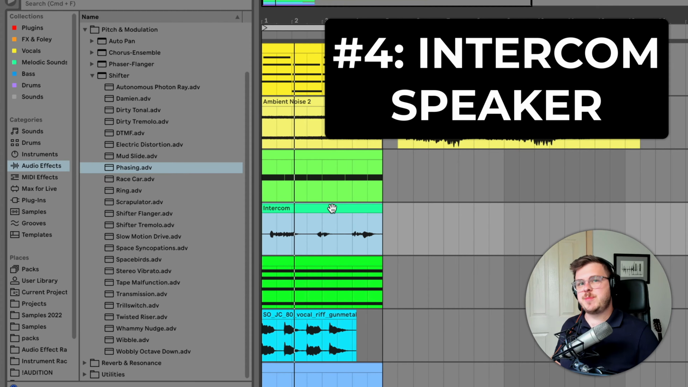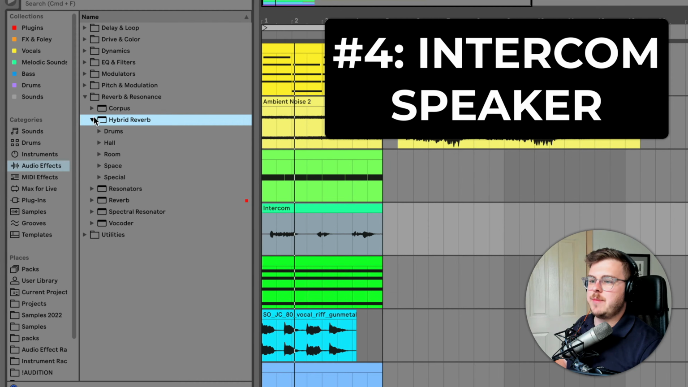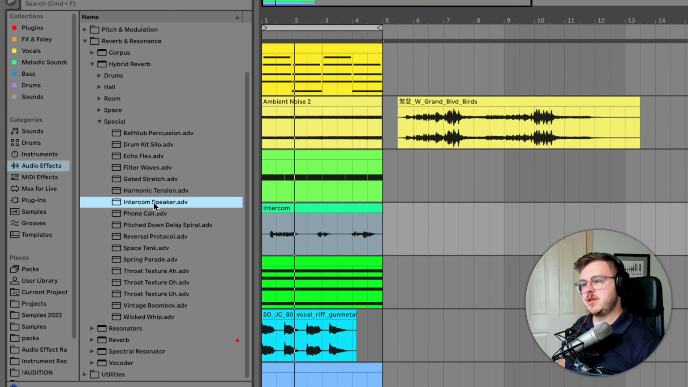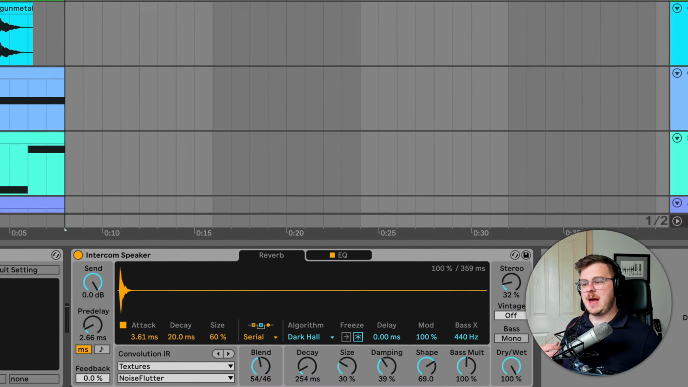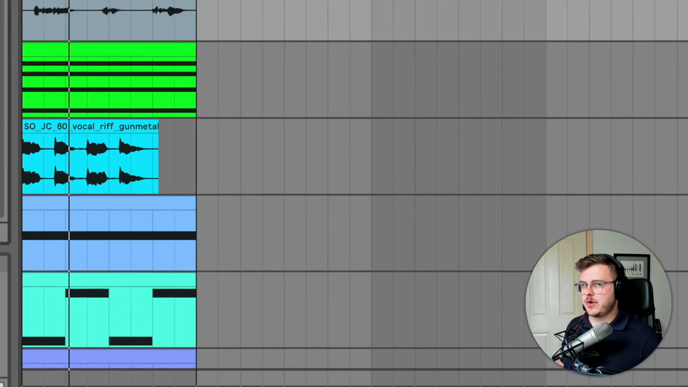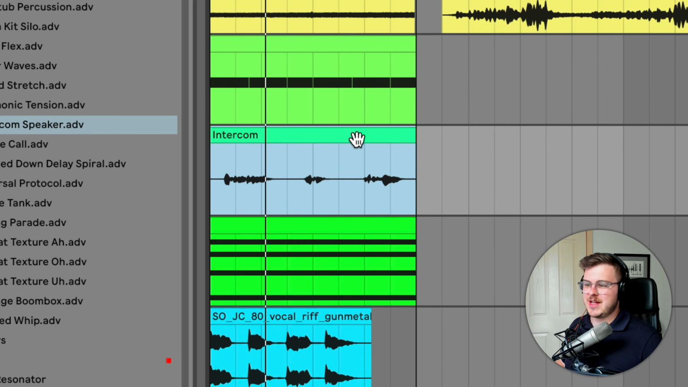Number 4 is this Intercom Speaker effect, which is actually included in the new Hybrid Reverb special section. So you'll find it here. Basically what this has done is at 100% wet, it's captured the sound of an intercom speaker and can apply that characteristic to any sound. So I've just recorded some really cheesy vocals here, so let's just listen to them.